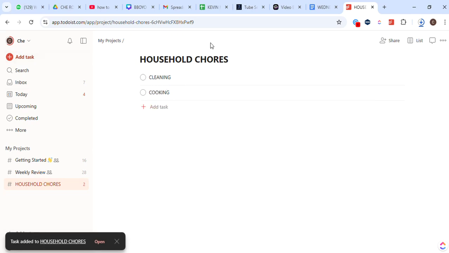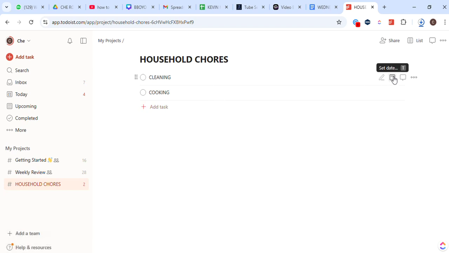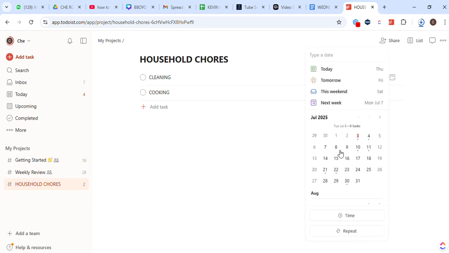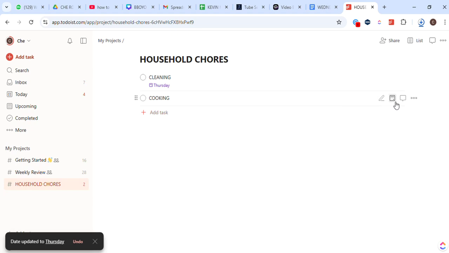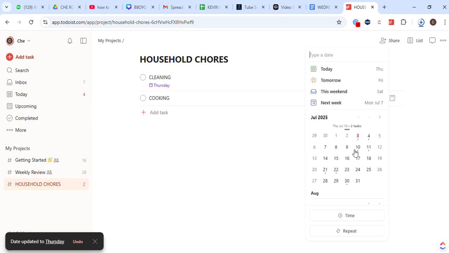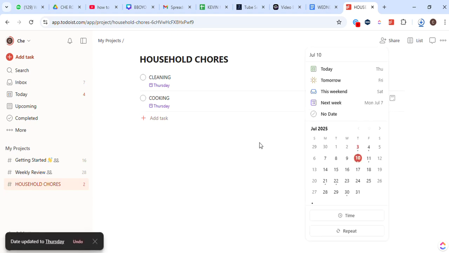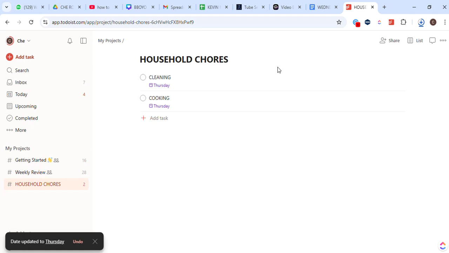Now that we've added a task, let's add a due date. Click on the task you've just created and select Schedule. Here's what's happening behind the scenes. Todoist's intelligent scheduling feature helps you organize your chores based on due dates, ensuring you never miss a task. The reason we do this is to put our chores on a timeline. This way, we're not overwhelmed by all our chores at once, but can tackle them one at a time systematically.